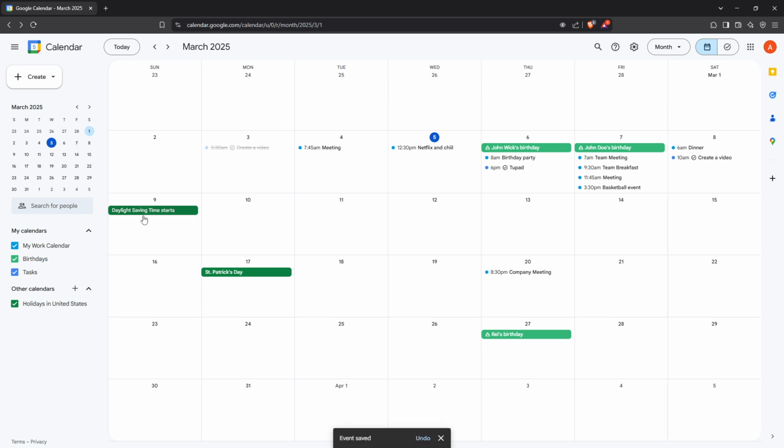Suppose you want to organize your events into different categories or themes like work, personal, or fitness. You can create a new calendar by clicking Add Other Calendars on the left side navigation under the Other Calendars section. Then select Create New Calendar. Afterward, you'll see options to name and describe your calendar.